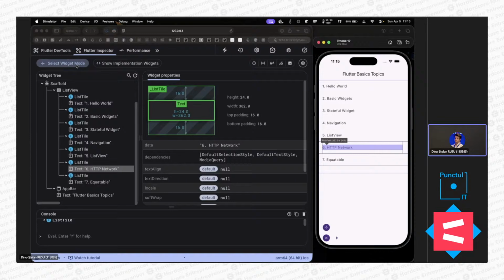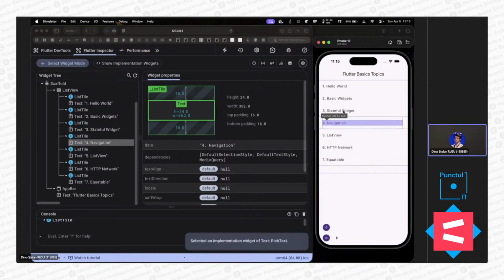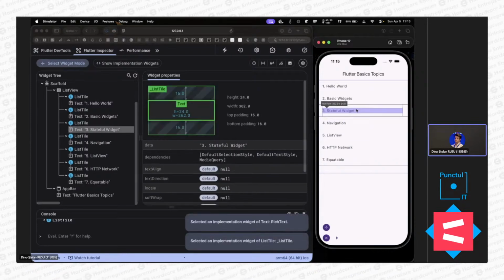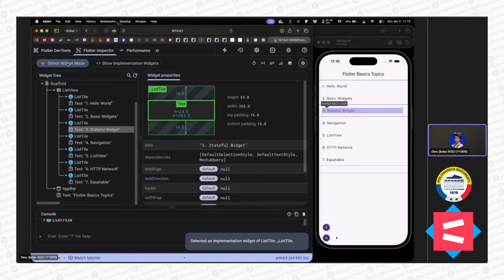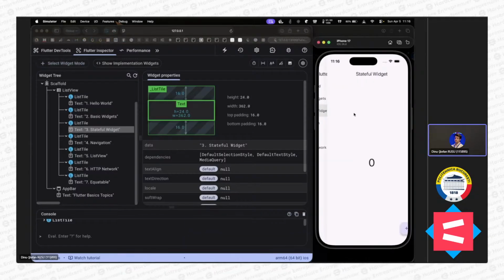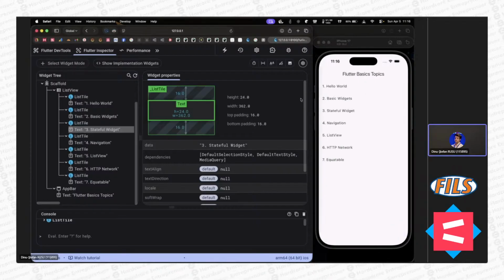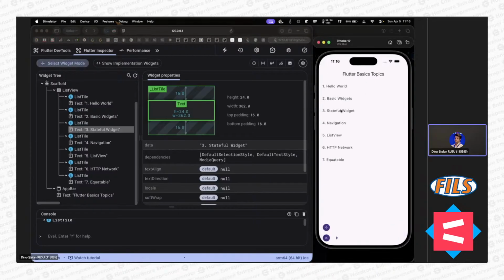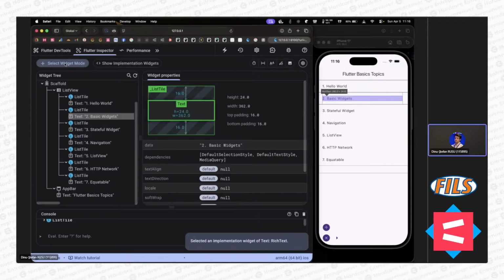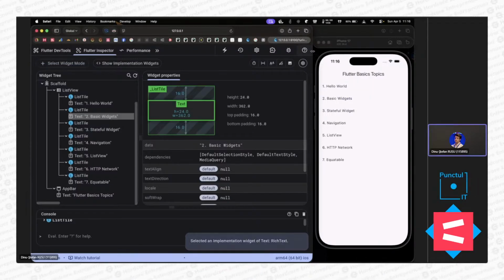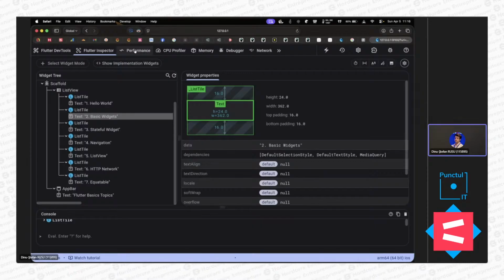But be mindful that while you have select widget mode on, you won't be able to actually perform any click events, because in this application, if you tap on these, they actually open pages. So while you have this mode on, that click won't work, okay? Good. We also have some extra tabs that are interesting.